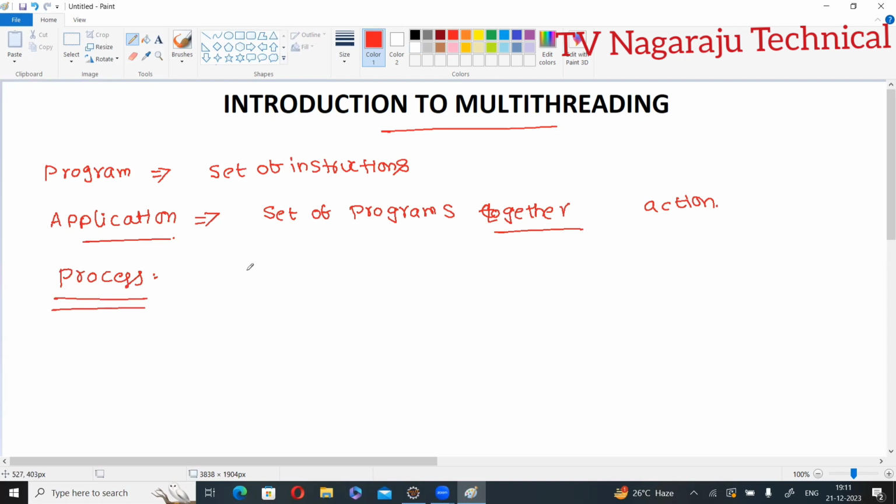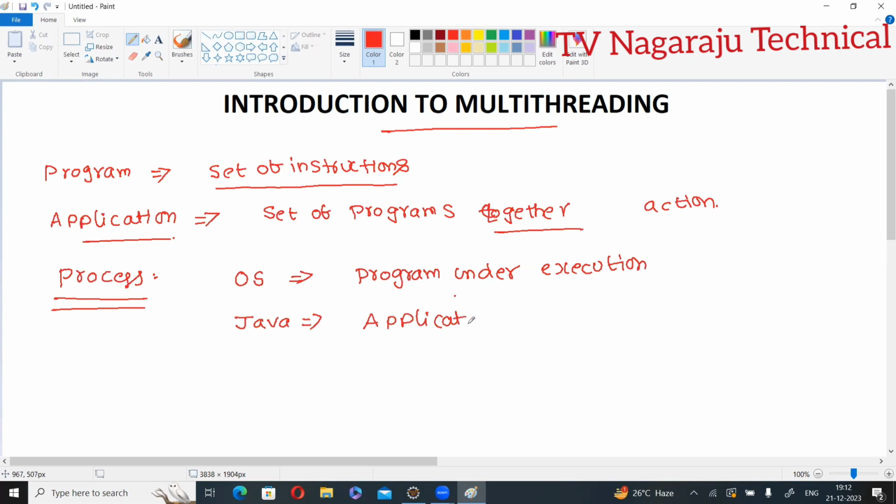Here, process has two definitions. According to the operating system point of view, a process is simply a program under execution. Just a set of instructions is called a program; a program under execution is called a process. But according to Java, an application under execution is called a process.